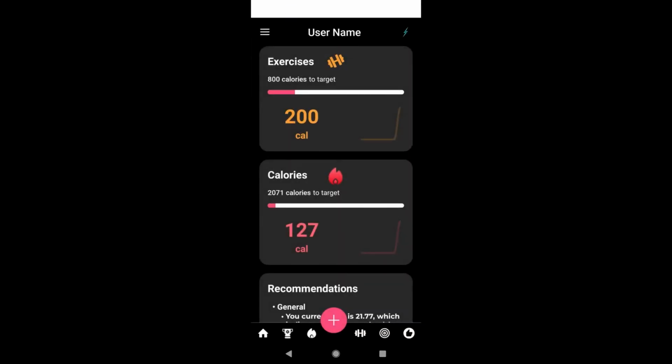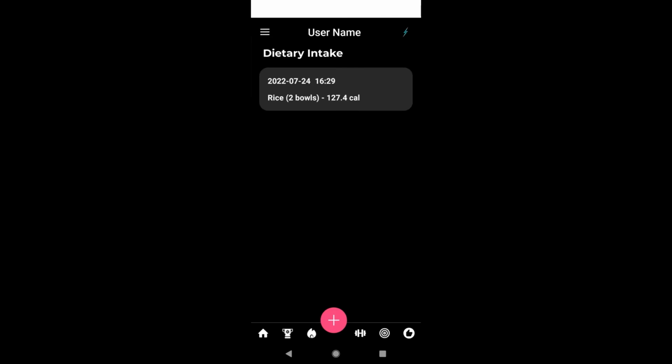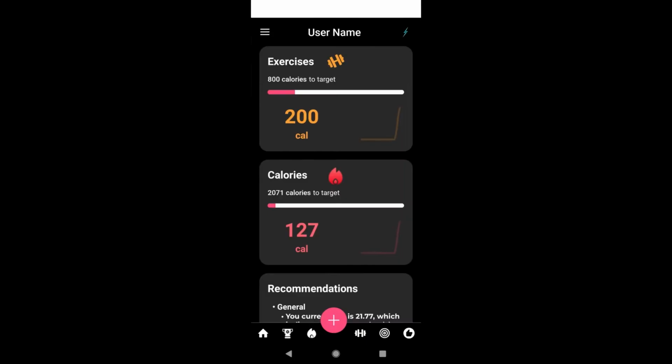If you wish to take a look at your previous logs, just tap on the tabs for the respective activities and you will be presented with a list of activities which you have completed. Upon clicking the home icon in the bottom bar, you will be returned to the home page.